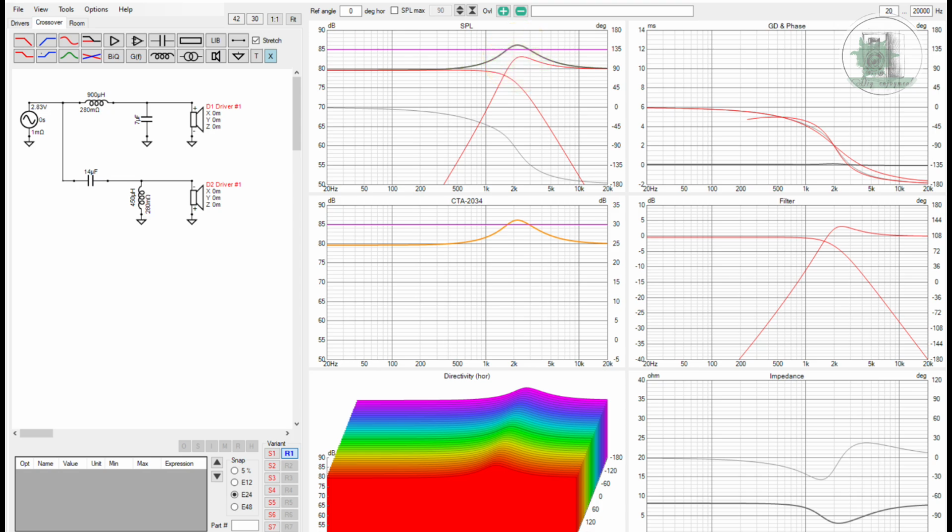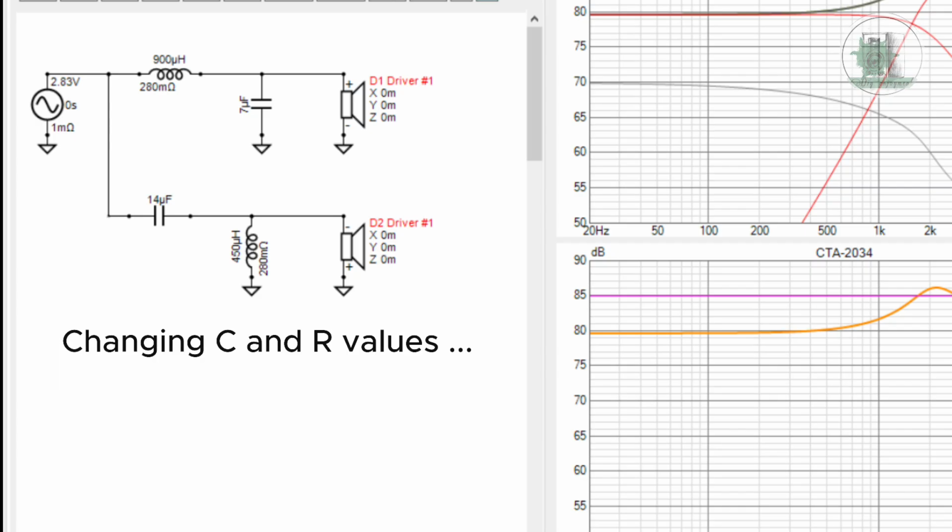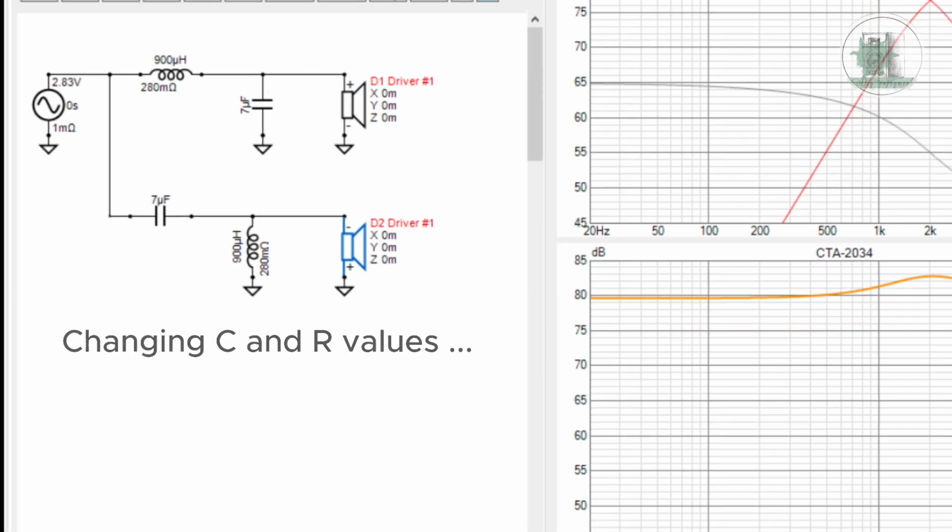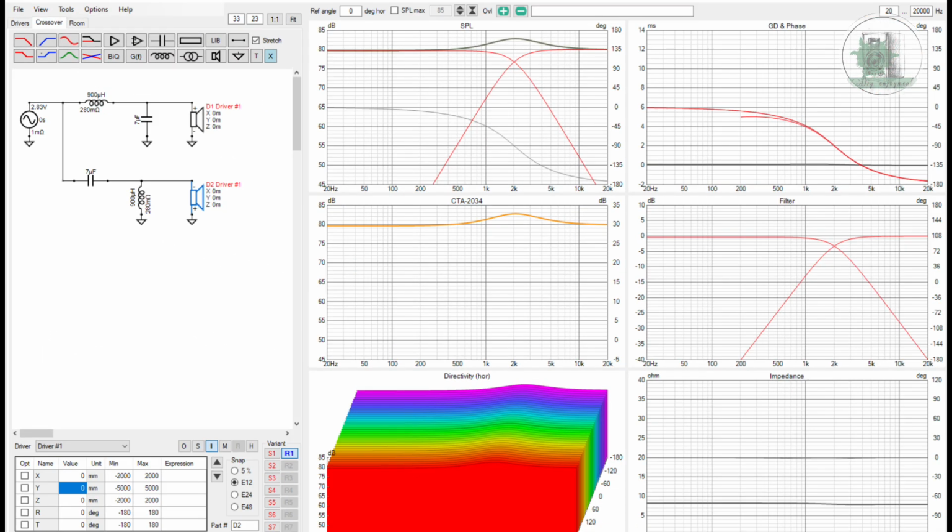To fix this, the solution is simple. You need to use the same crossover values for both the woofer and the tweeter. After correction, the bump is reduced to a small, standard level that doesn't affect the sound quality. This way, the frequency response will stay smooth, without that unwanted peak.